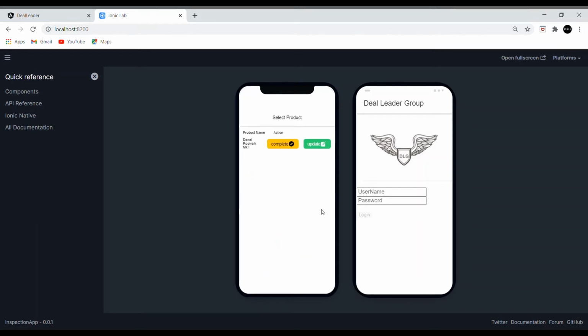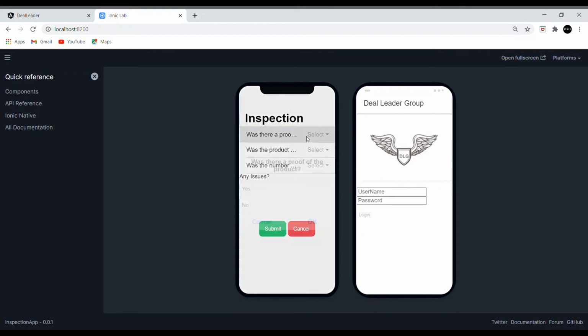If an agent realizes that they have filled in the inspection report incorrectly, they can go back and update the inspection. They can resubmit the inspection.